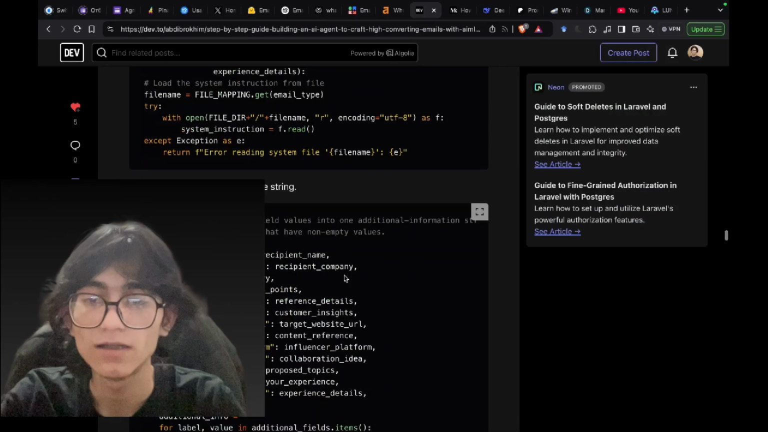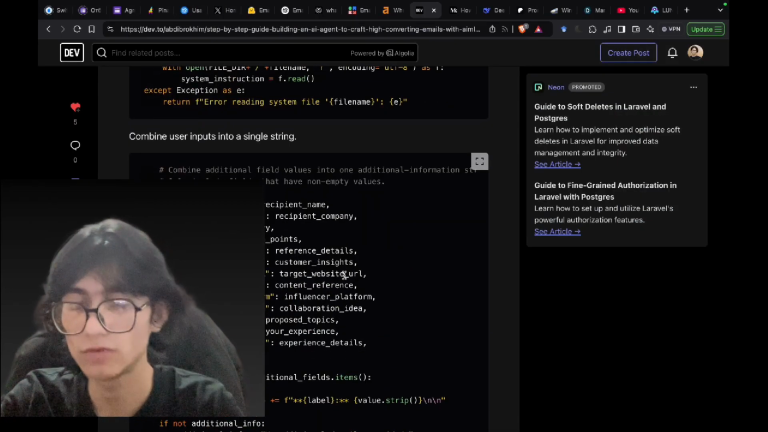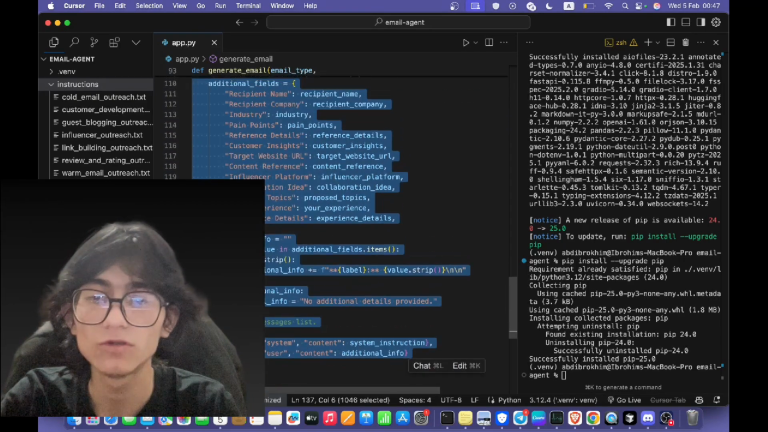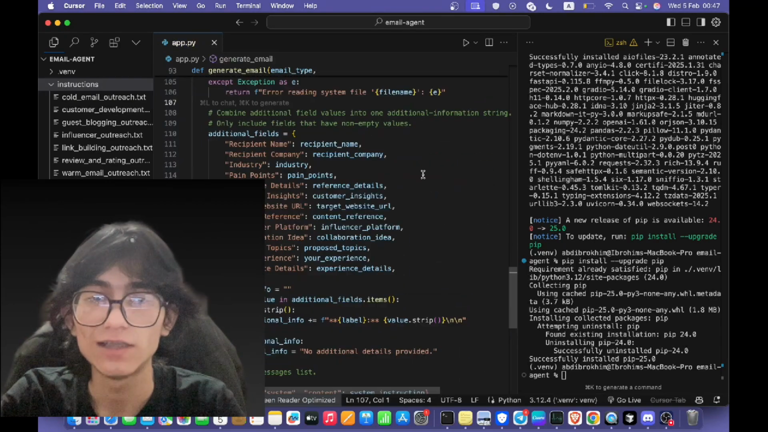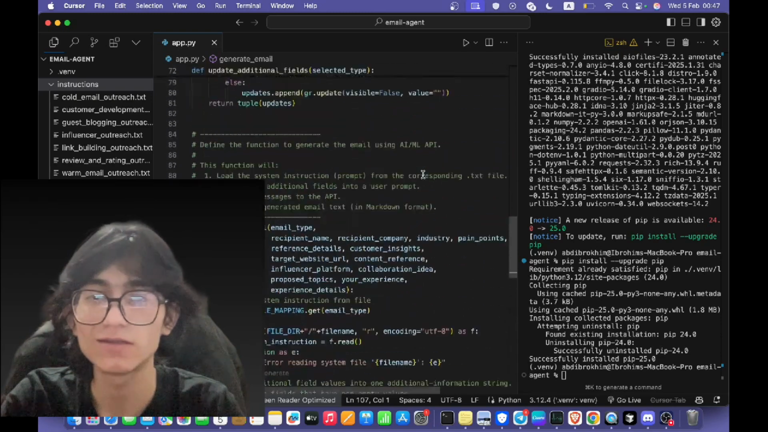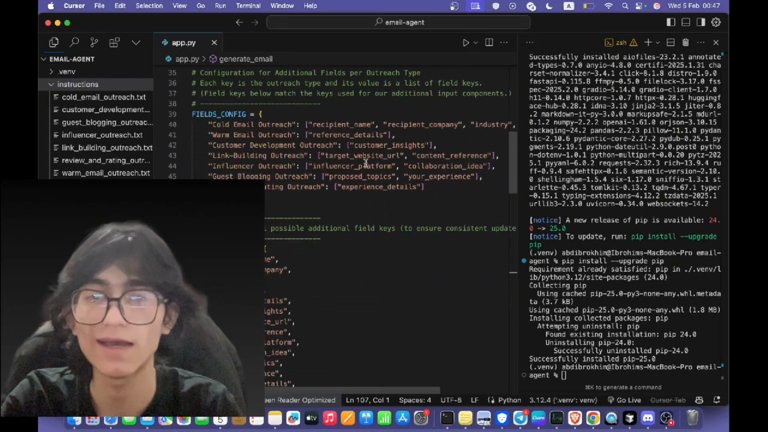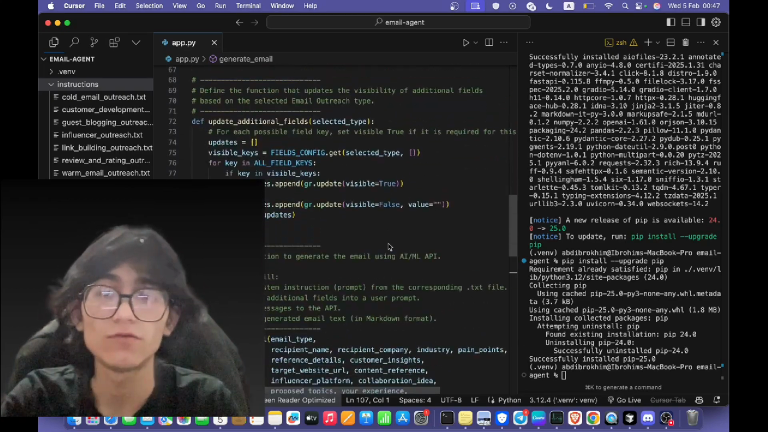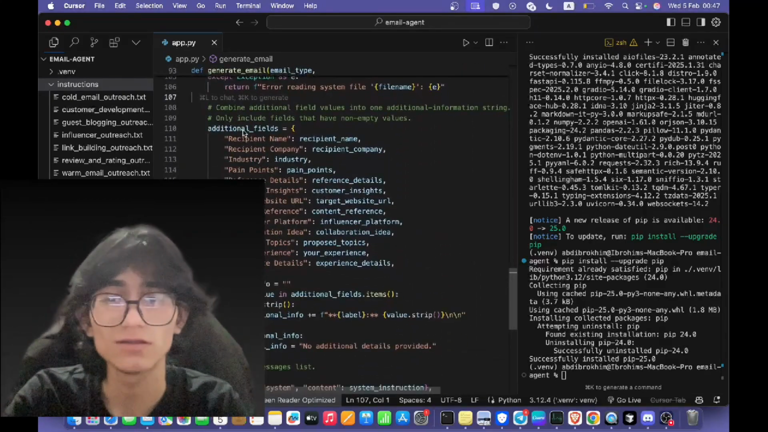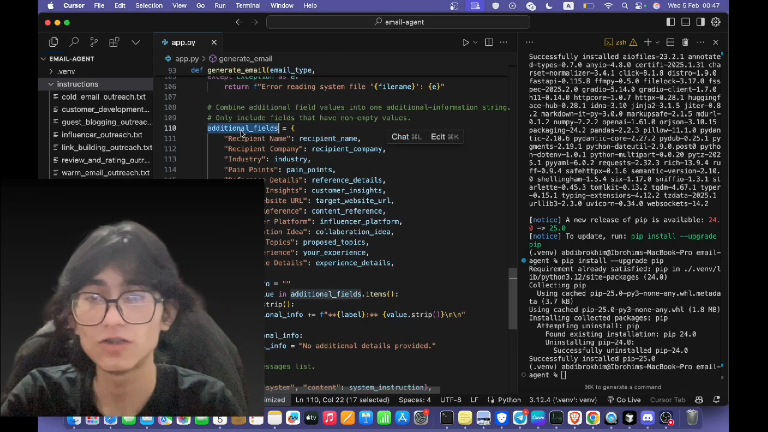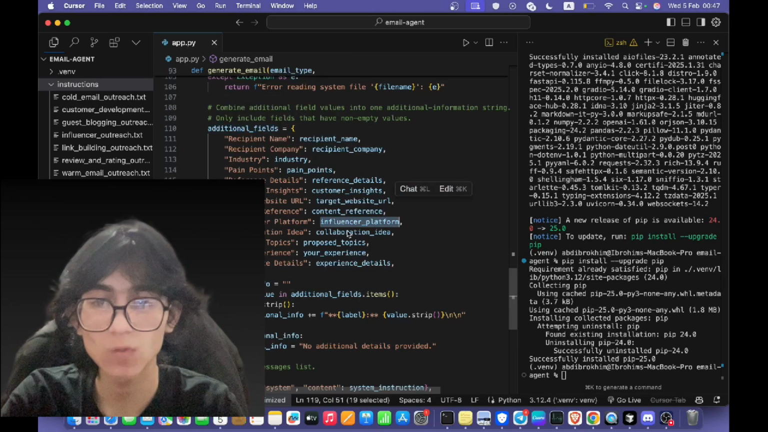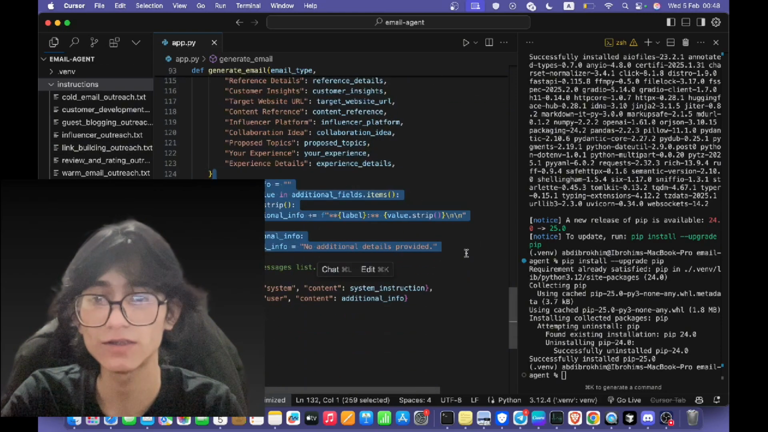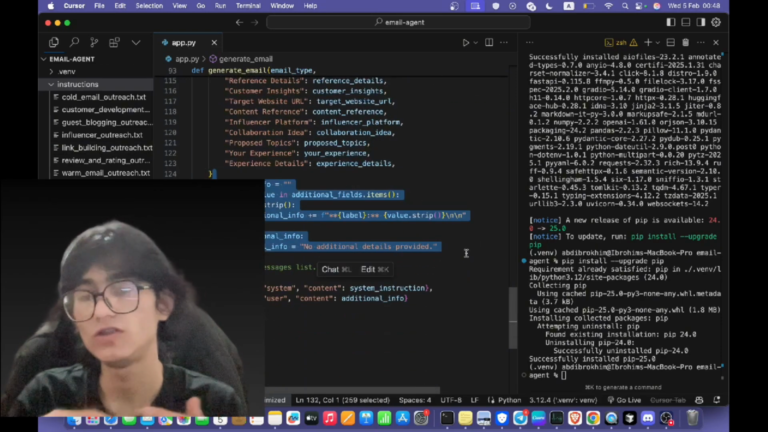And the next thing, combine the user inputs into a single string. Here we just combine all the user inputs into a single string. What does it mean? For example, I selected influencer outreach, and I have influencer platform and collaboration idea input from the user. So I just fill out those fields on additional fields, the rest of them are empty, and I just combine everything which is not empty.